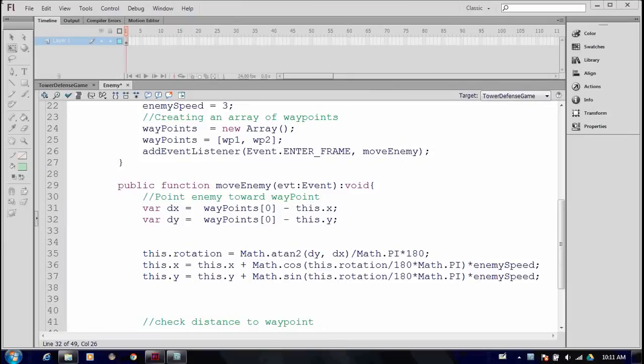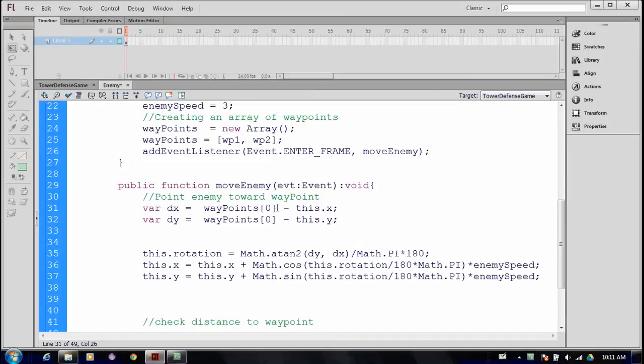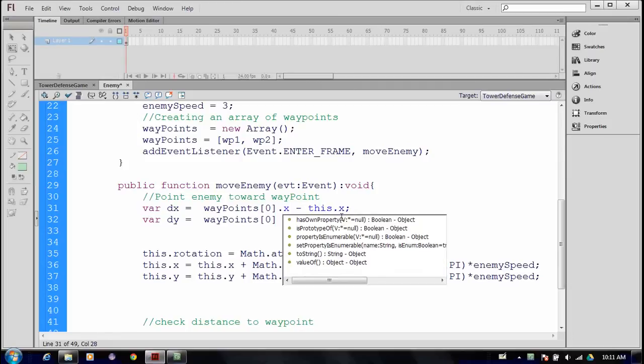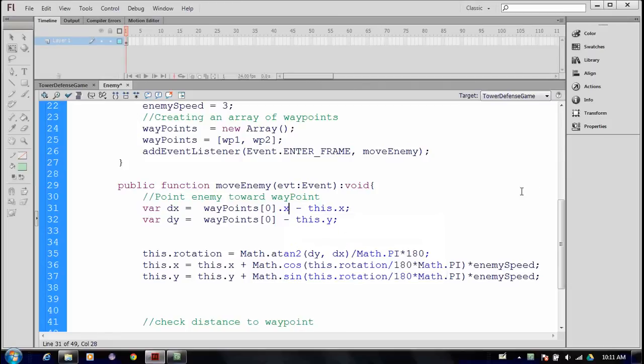Okay, I just made kind of a silly error. I put in my waypoint. I put in the location 0 here, but what I forgot to do is put the x coordinate in. So this is an element inside of the array. The element happens to be a point object, and I did not use the property x here. Actually, let's see what happens if I run this program without this.